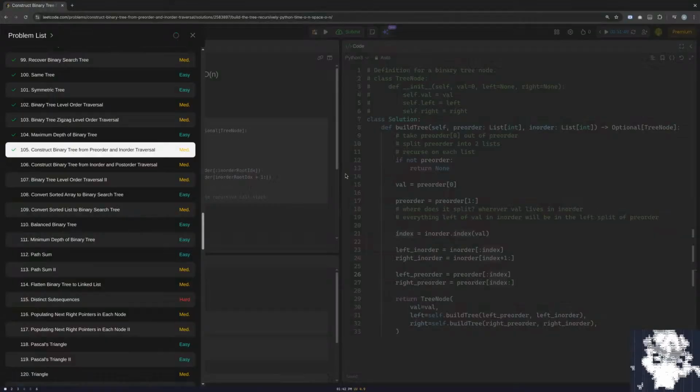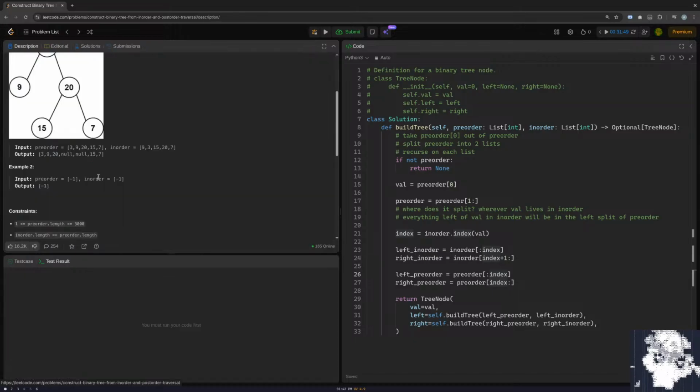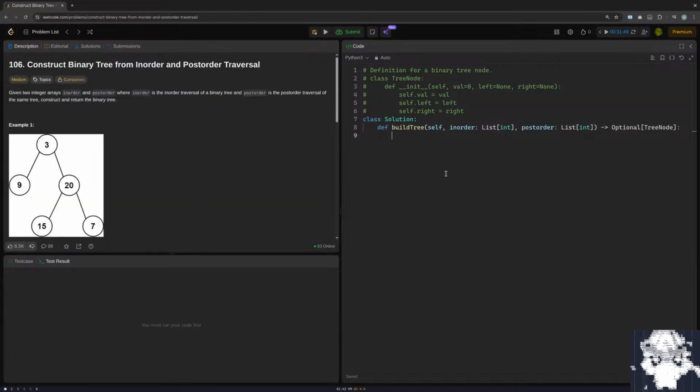All right, five more LeetCode problems, 106 to 110. Let's get started. Construct binary tree, start the timer. Given, construct binary tree from in-order and post-order traversal.